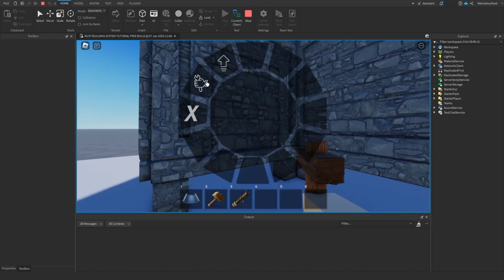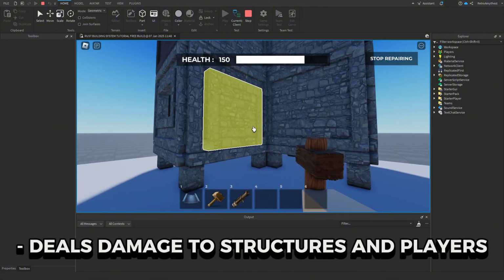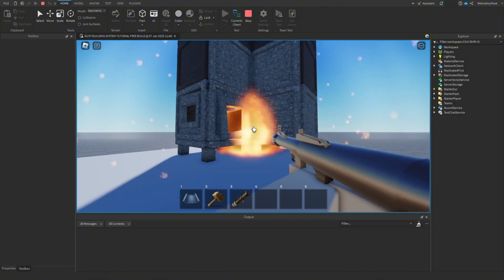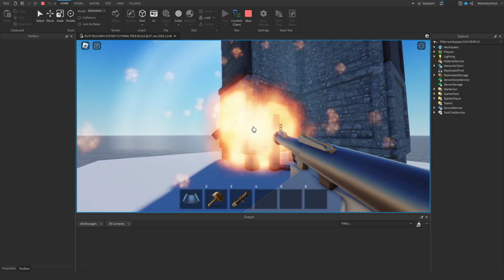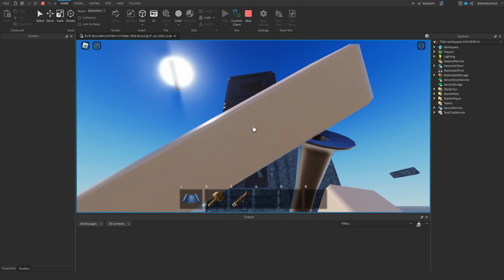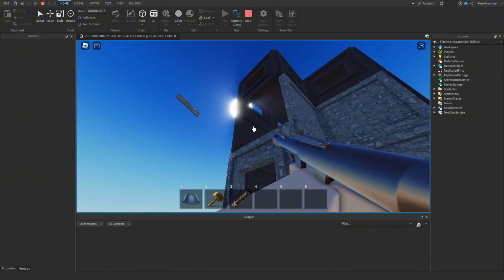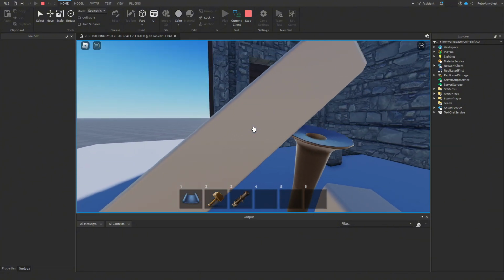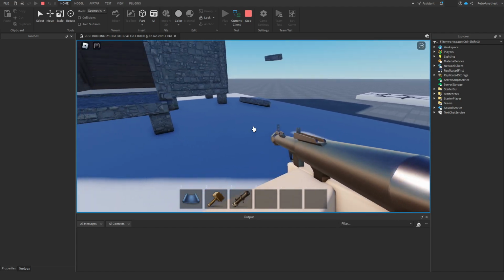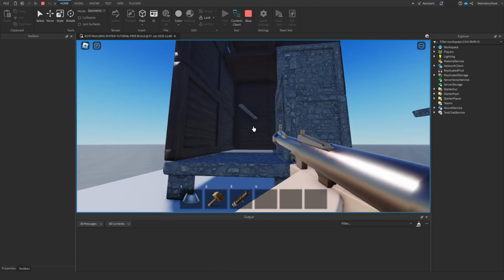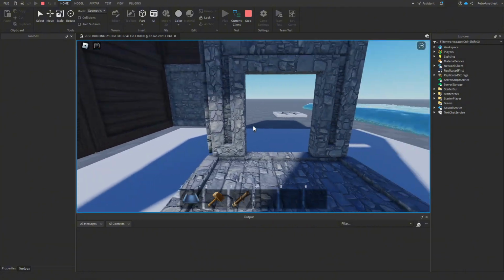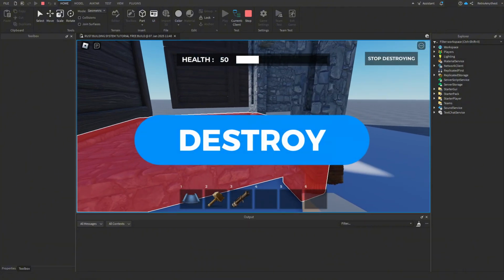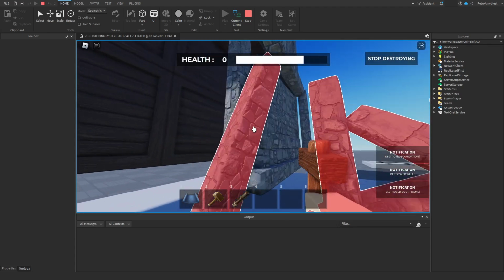Now if you go to this repair tool, you can see it's lost 50 HP. Now you can see that they are losing HP and they do get destroyed. You can see the wooden ones are getting destroyed first. There we go. Those pieces look like that glitch. There we go. And with the destroy tool, it completely destroys them.